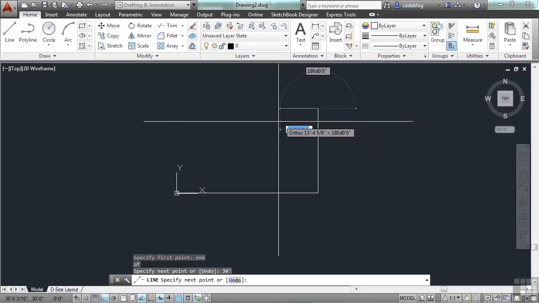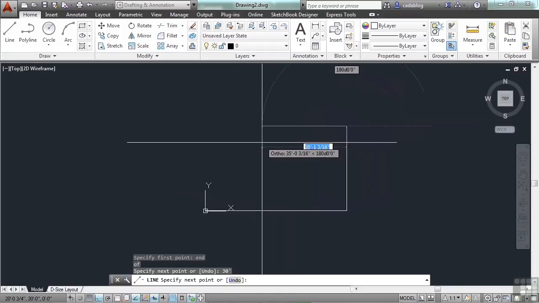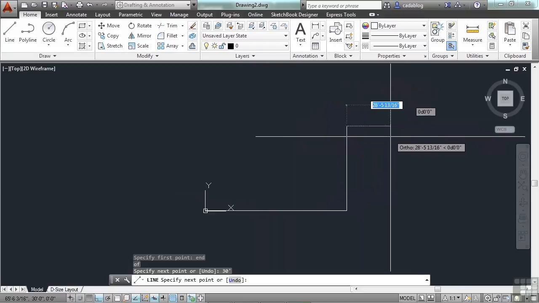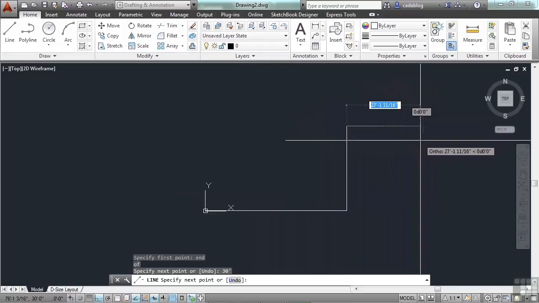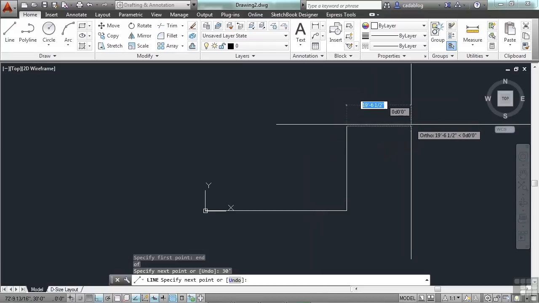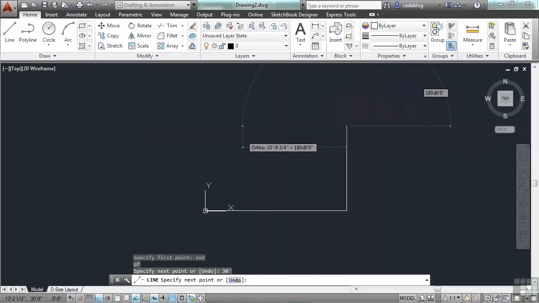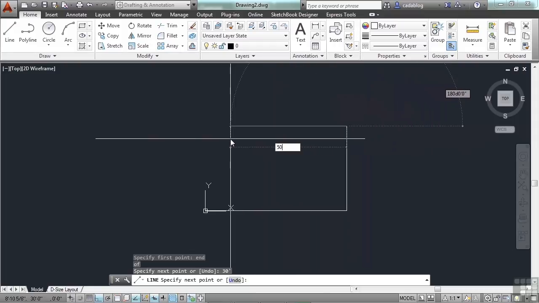Let's draw another line 50 feet to the left. Now remember, AutoCAD is directional. Whichever way I move my mouse, that's the way the line is going to go. I can tell it 50 feet, and it will go in either direction in which I'm moving my crosshairs. So move to the left, type in 50 feet again, and press enter.